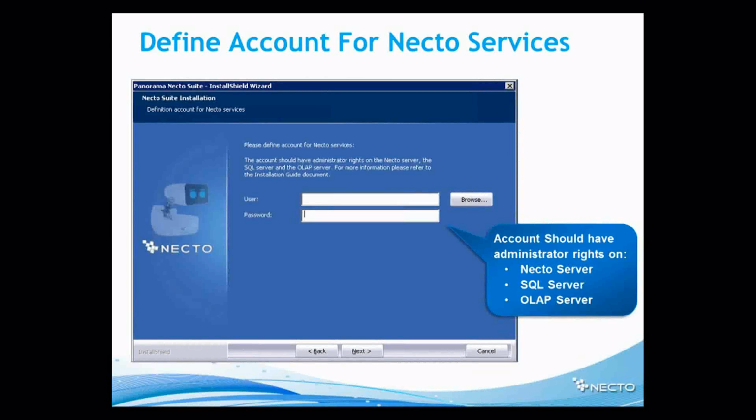Now, I need a very strong account here that will also be an administrator on this Necto server. Actually, this should be the account I logged in to the server with and am installing with, so it should be very strong. Another account should be for the SQL server and OLAP server. The same account should also be administrator on this server. So I'll provide these credentials.